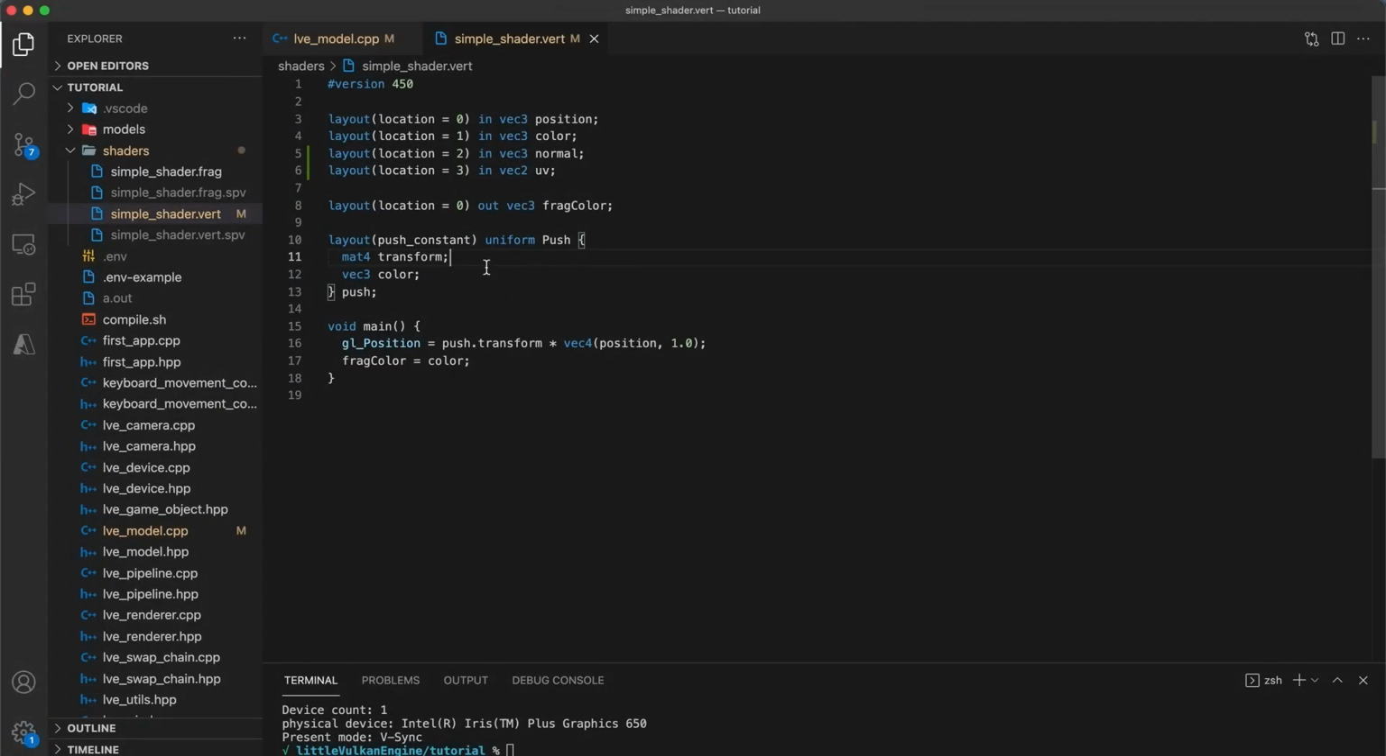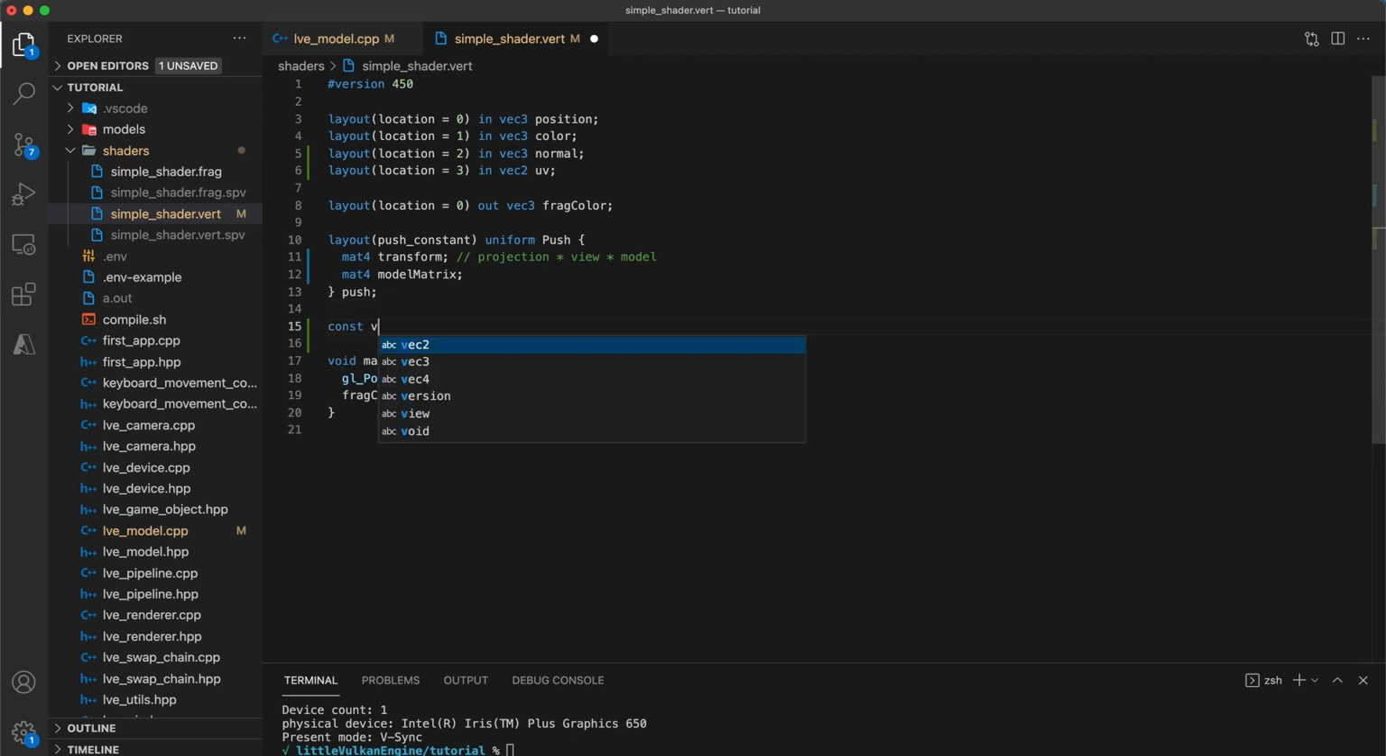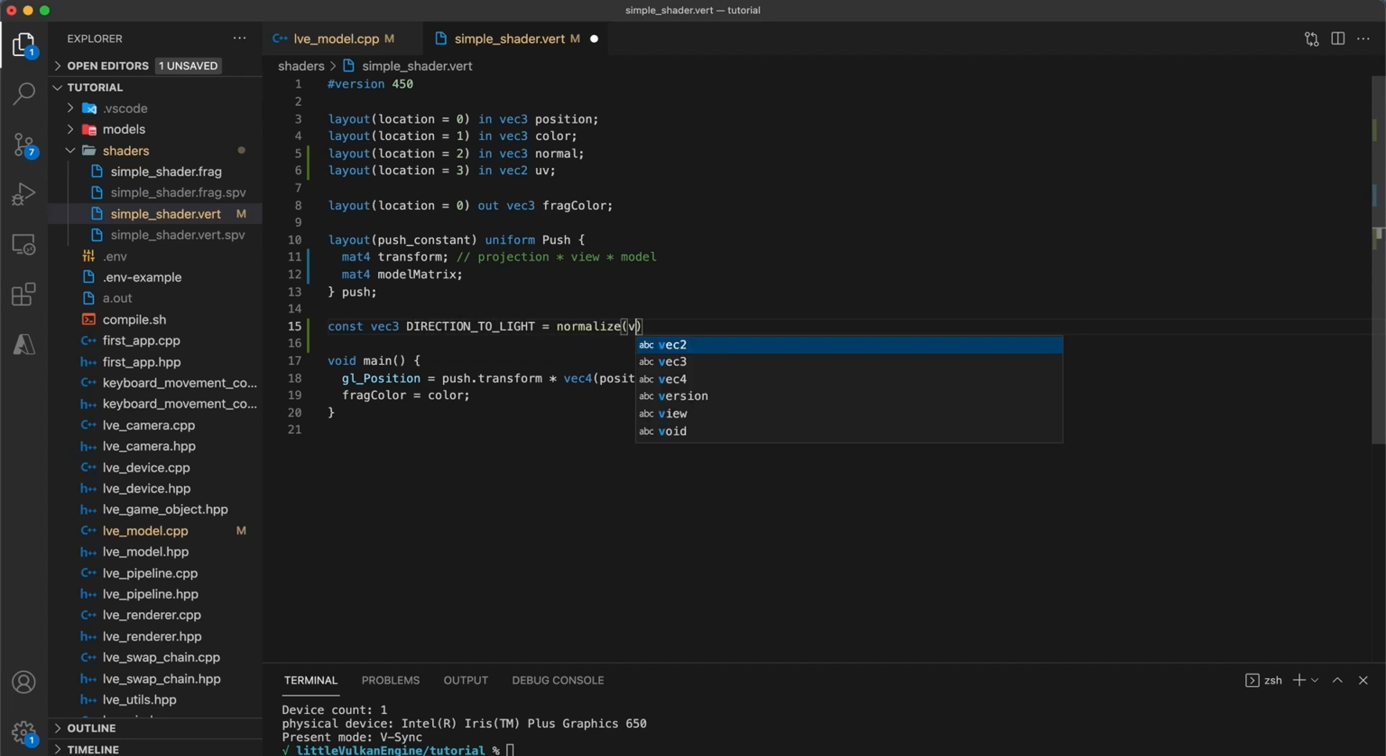So for today's tutorial, I will instead keep the transform matrix as is, but will remove the color push constant, and then add a second mat4 type storing just the model matrix. So the first transform matrix stores the projection times the view times the model matrix, and will be used to transform our vertex positions. Then declare a const vec3 called direction to light, equal to normalize vec3 with values 1, -3, and -1.